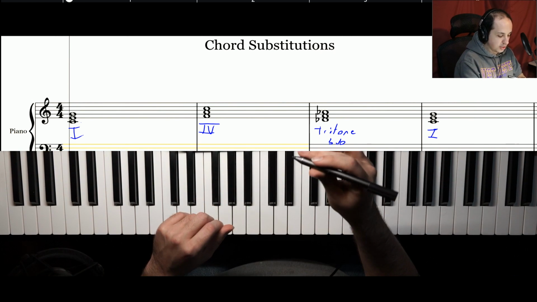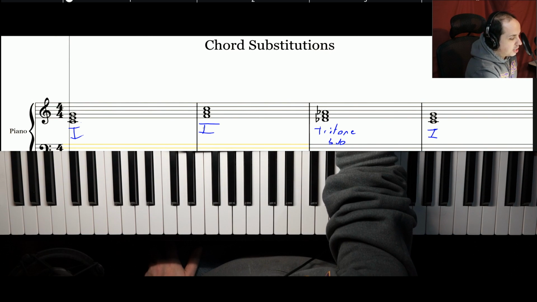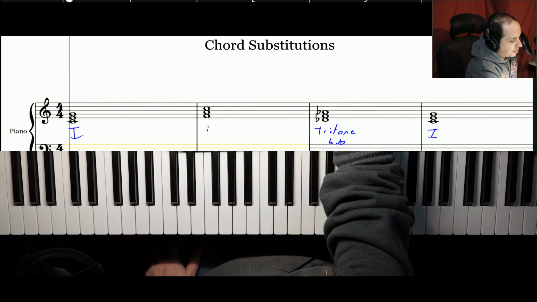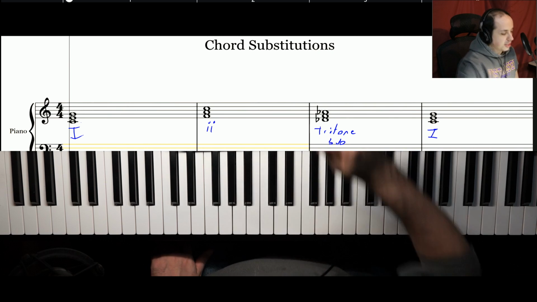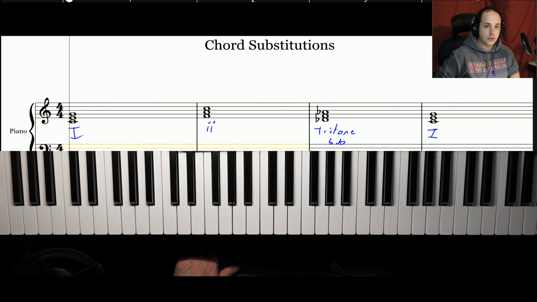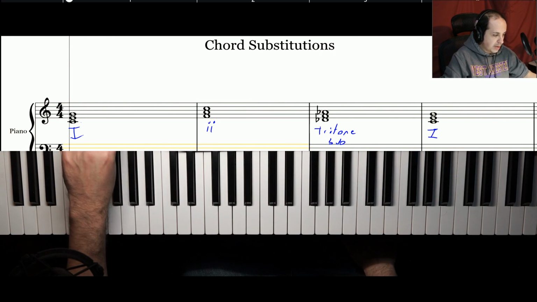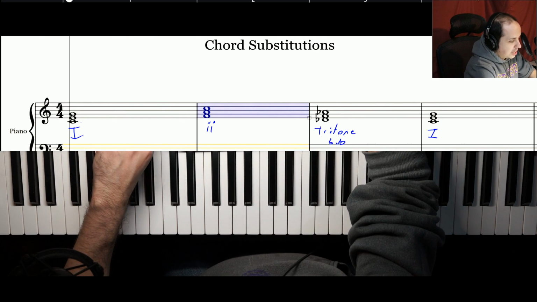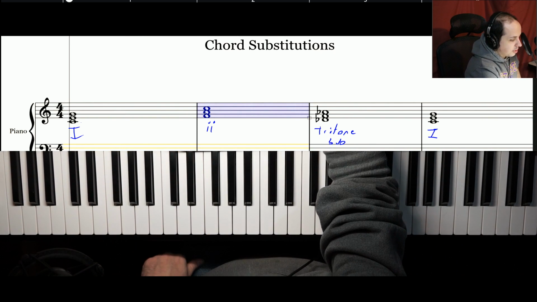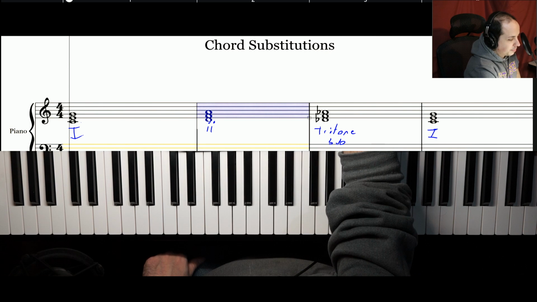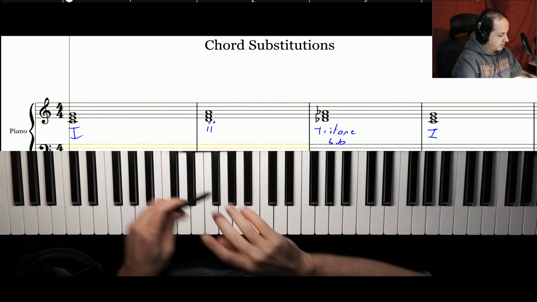We're going to combine a couple of these substitutions now. We're going to do a 2-5 sub, except this time we're going to go 2 to the tritone sub and back to 1. And actually what this creates is a D minor chord right here.